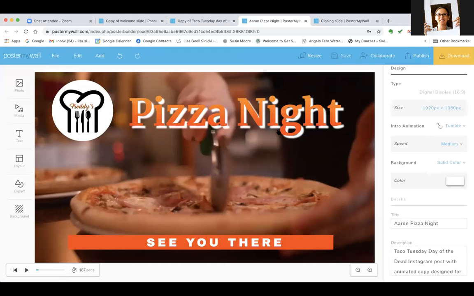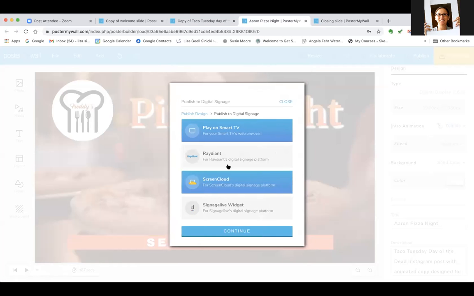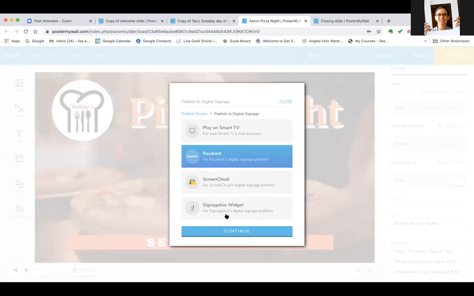So long as you're not clicking into another design, the not saving doesn't seem to be too big of a problem. All right, so once you've saved, now you can publish and click digital signage, and then click Raydiant and continue, and this will export, so it'll bring it right over to the Raydiant platform. And now, Aaron, you can show them, once they've got their design, how to get it up and playing.